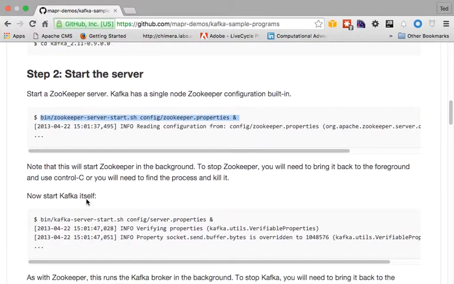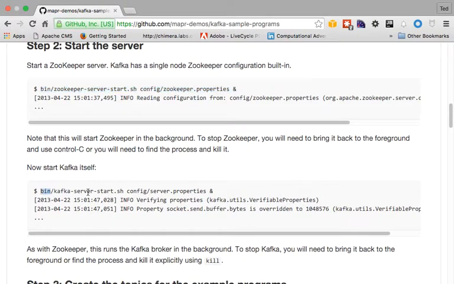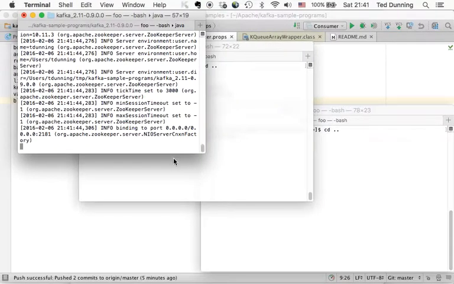Next step is to start Kafka itself. Kafka depends on Zookeeper for various coordination functions, like keeping track of who's handling which topics and so on in each connection group. We don't need to worry about the details. We just need to think about Kafka itself as a single thing.